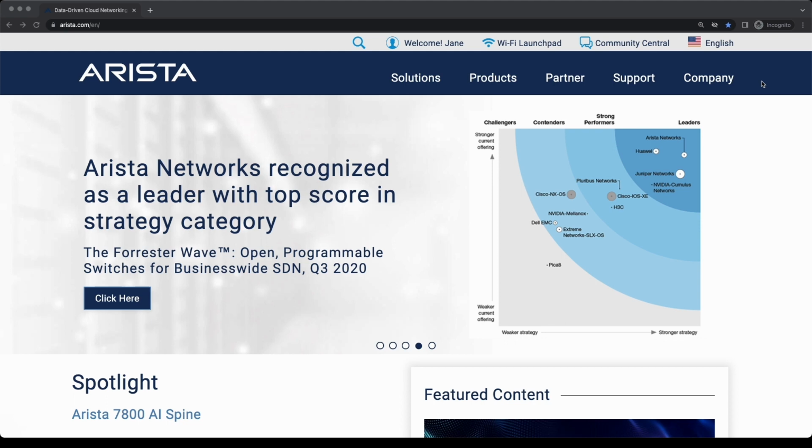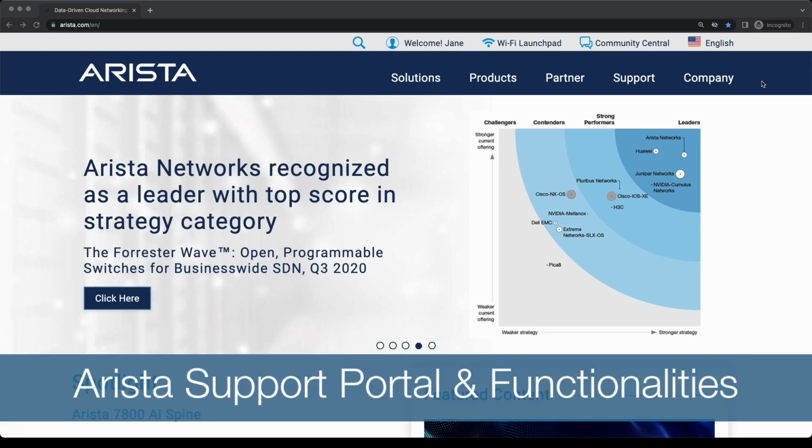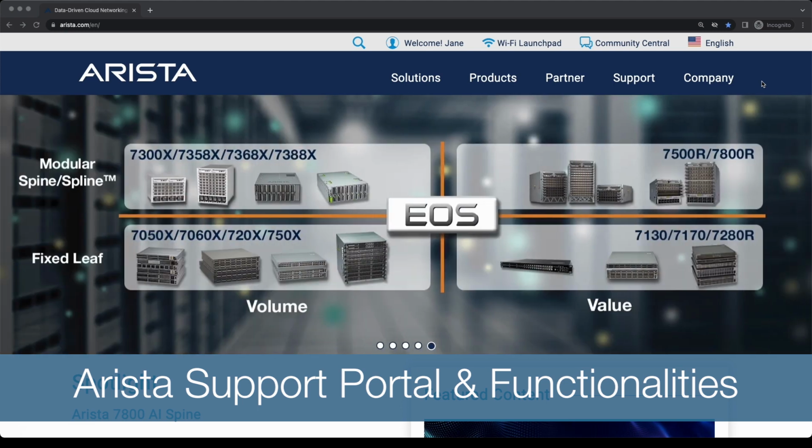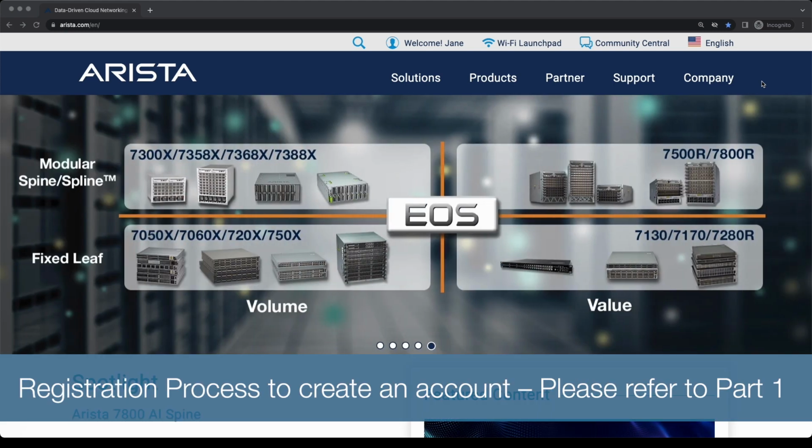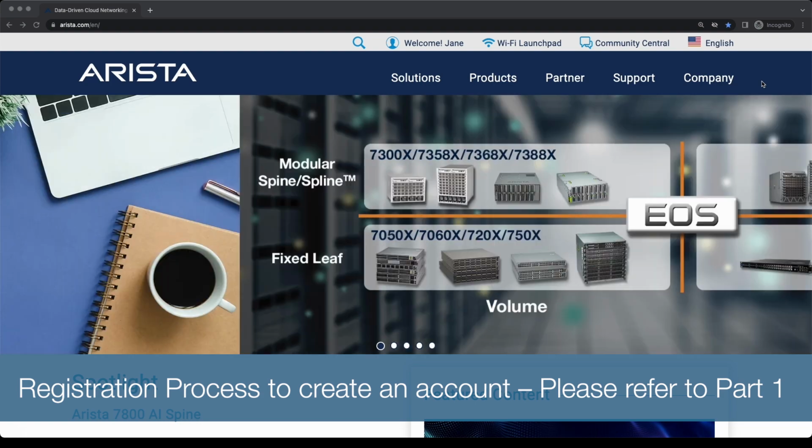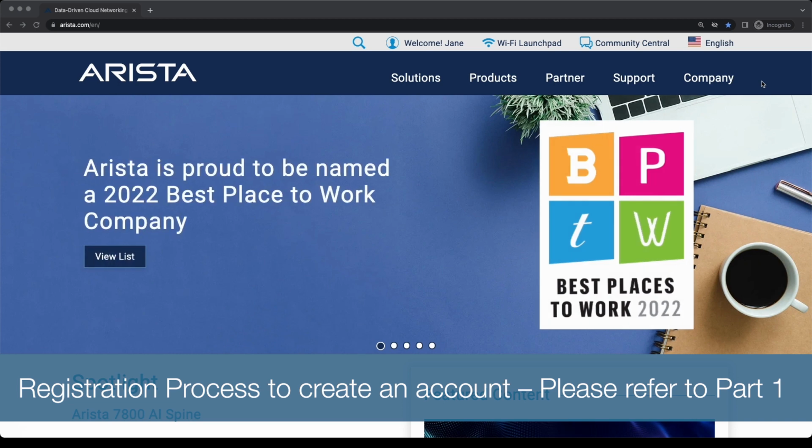In this video, we are going to walk you through the Arista support portal and all its functionalities. To access the portal, you must have an Arista user account. For steps on how to register, please check the Arista registration process video, the first one in the support series.